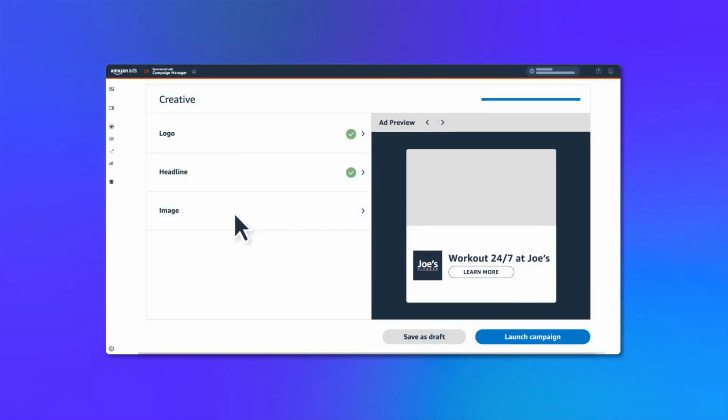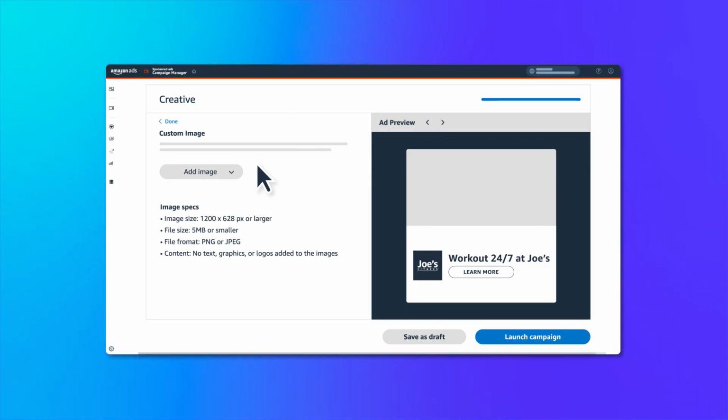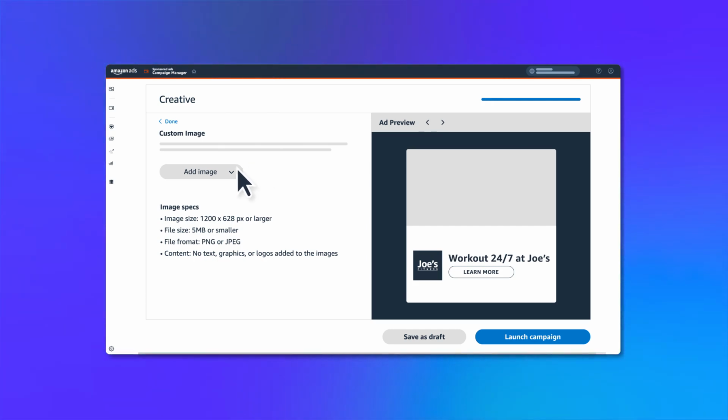Third is your custom image. Your custom image should align to your goals and audience. You can either pick an image that represents your brand or showcase your business in a lifestyle setting to help tell your brand story. To add a custom image to your creative, simply select Add Image.